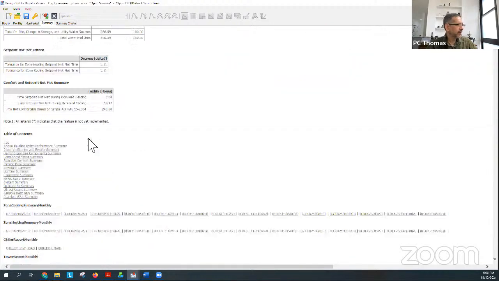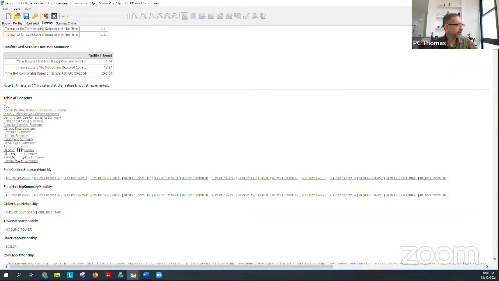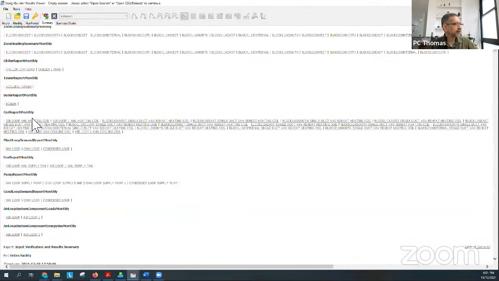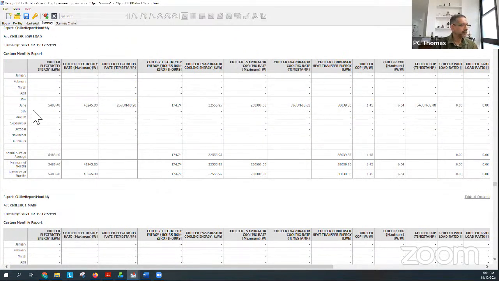If you go down, I haven't asked for too many bits and pieces, but you can actually start to ask for details. I've asked for a boiler report. I think I've got a chiller report, hopefully. Yep. So there's a chiller low load report, and we have run it for the month of June. It will give you the kilowatt hours, the peak load that it asked for, and so on. There's a lot of data available for you.